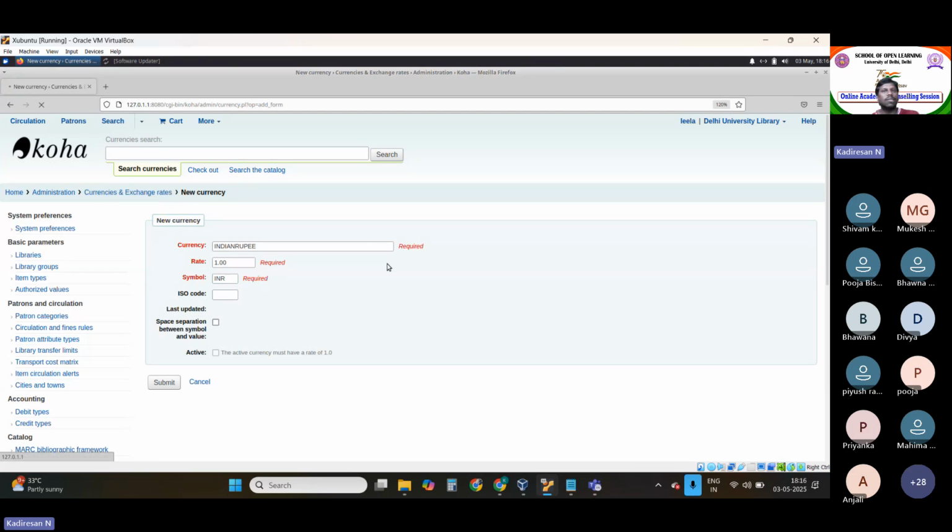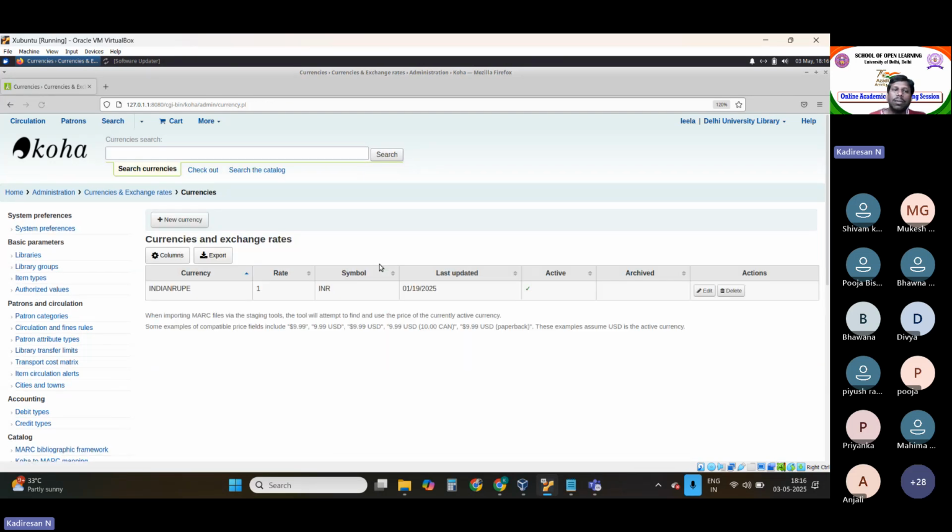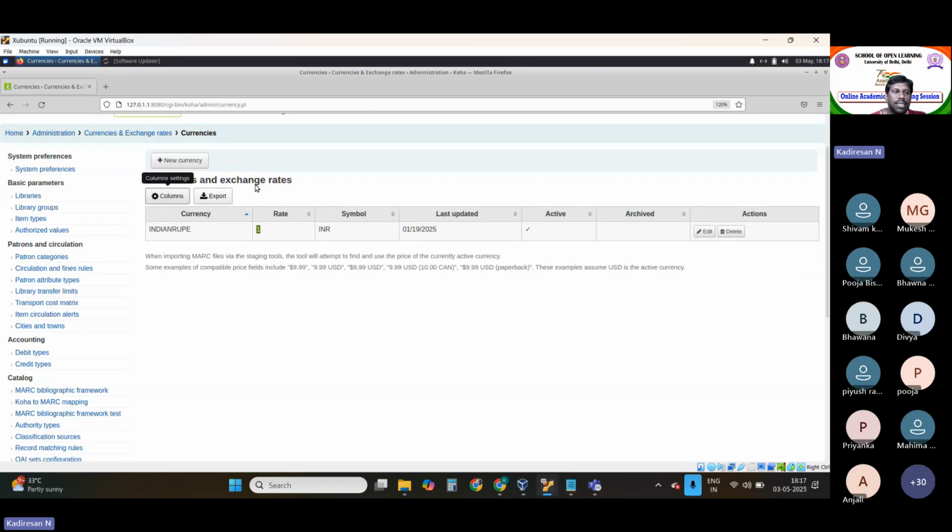Here we can also mention some other currencies. For example, dollar. We can mention dollar and the rate as 98 rupees or 90 rupees, based upon the good office committee. INR, dollar symbol we can mention here. This is because, for example, if we are going to purchase a book which is published in foreign currency, in that case this will be essential. And for issuing of fines to the users of your library, this will be calculated based upon the currency we are mentioning here. So this is currencies and exchange rates.